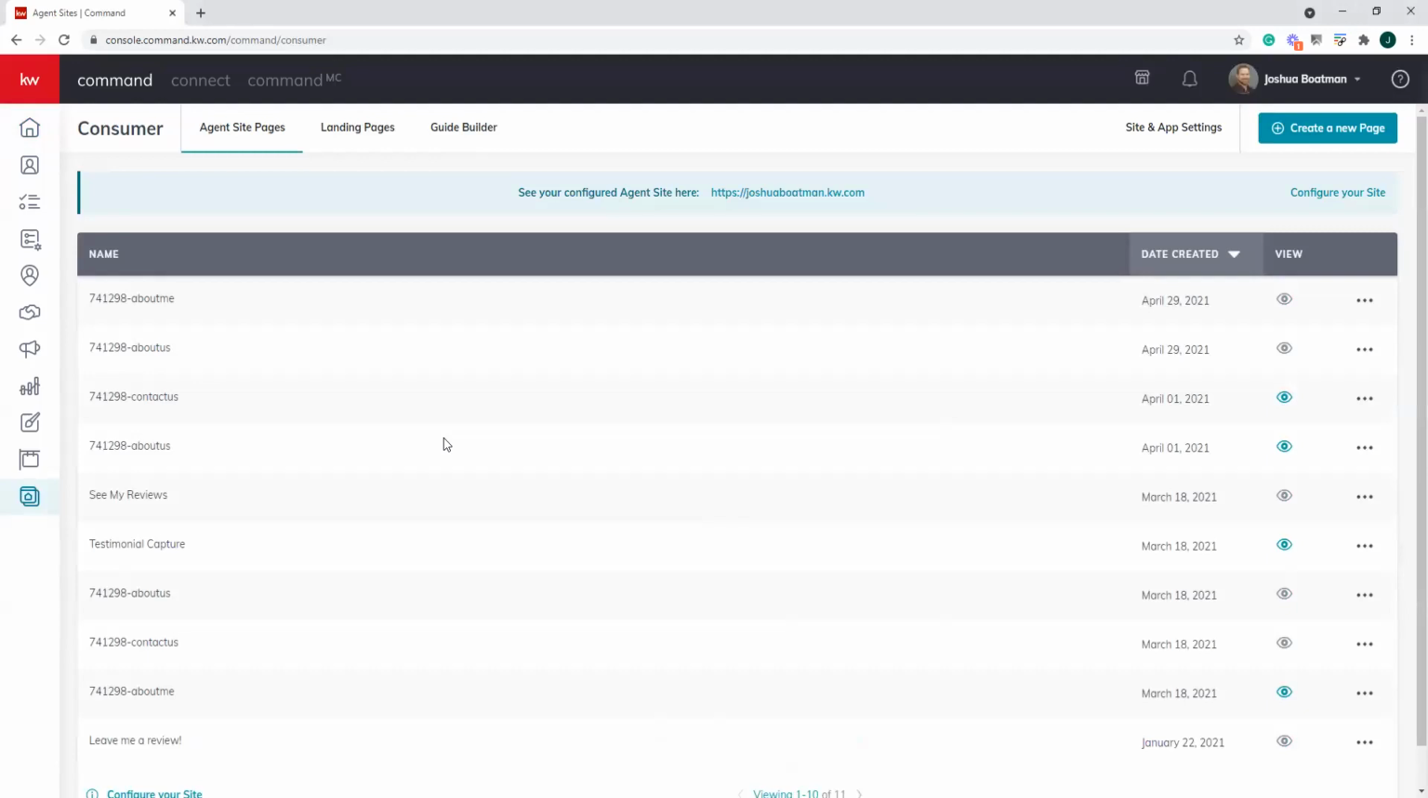And this is going to take us to our initial consumer page. There's a couple things that we're going to point out here. We have a couple tabs running across the top. We'll talk about each one of those, especially the site pages and the landing pages within the class. The guide builder, if we have a little bit of time at the end, we might jump into that a little bit, just to give you some insight on that. And then we have site and app settings as well. I generally will always start with site and app settings, or if you have this blue bar across the top, we can go ahead and click configure your site.